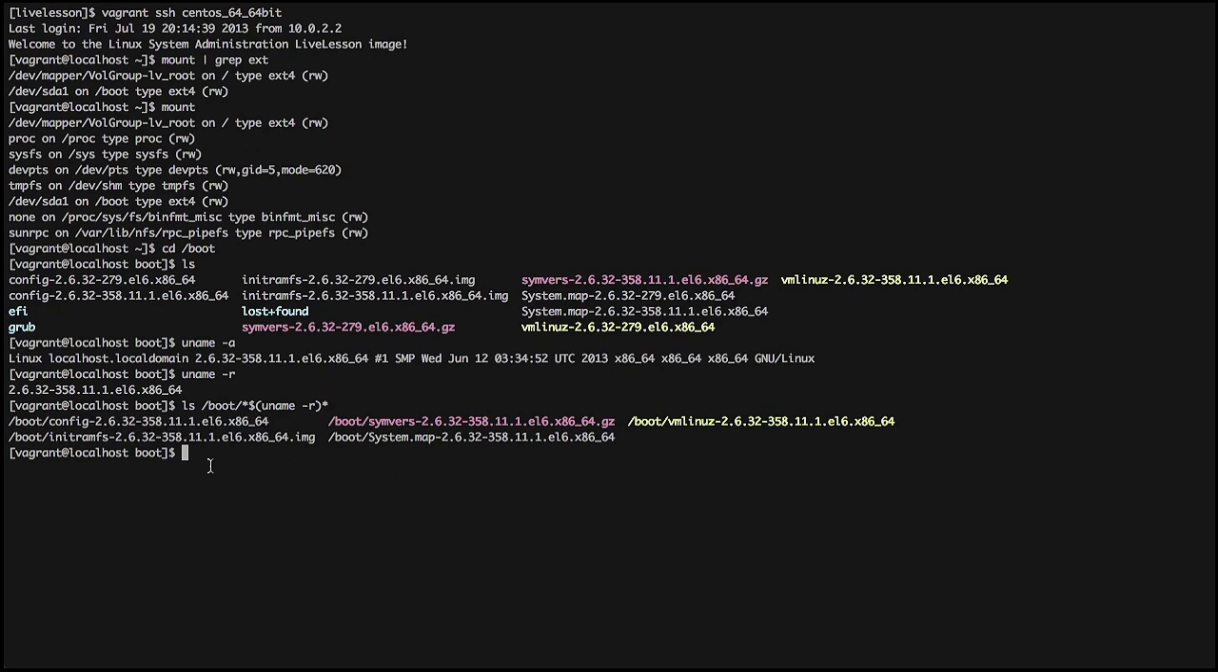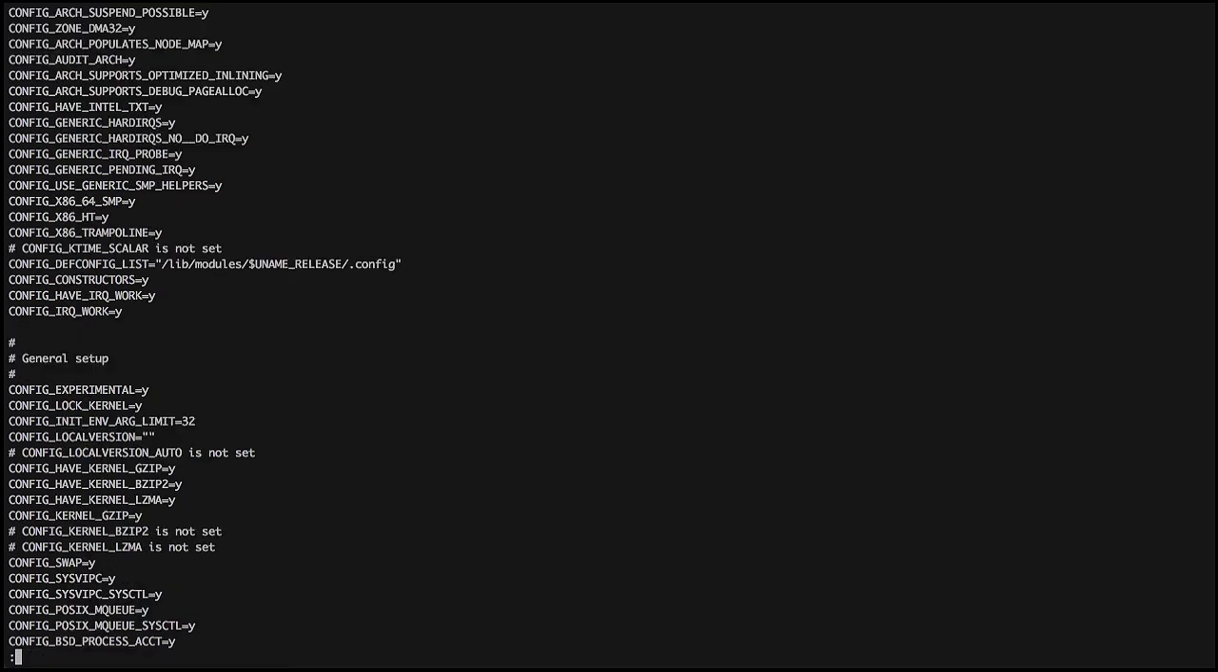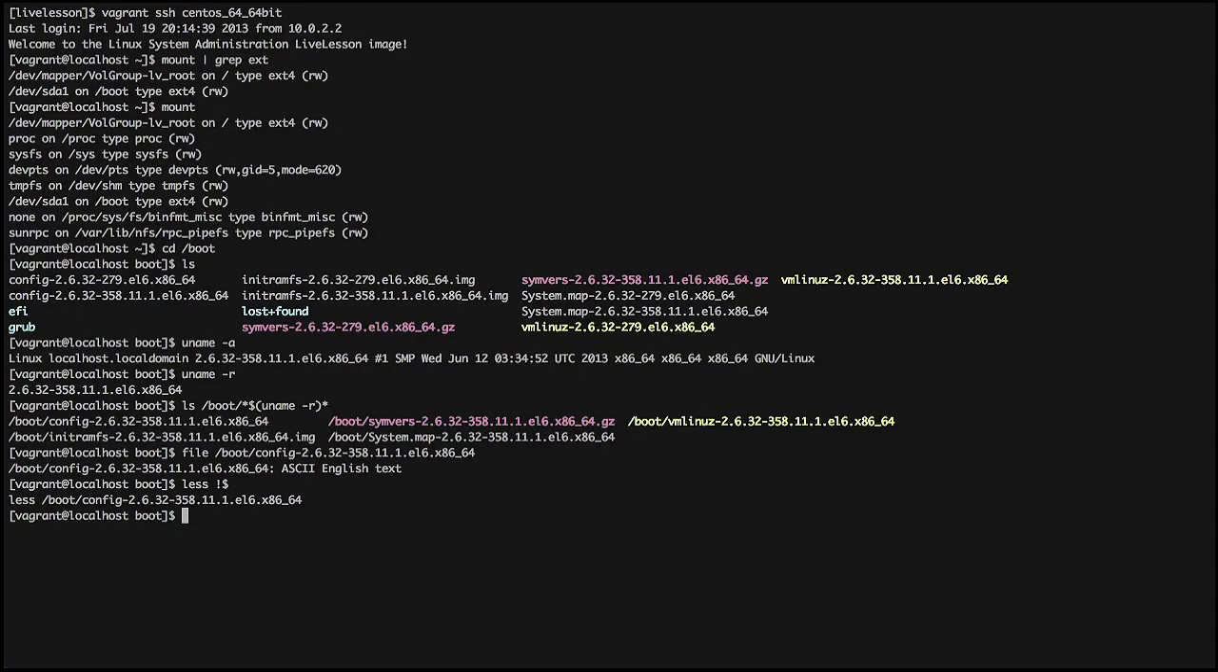So let's look at what each of these files does. The boot config file, if I run file on it, is just a plain ASCII text file, meaning we can look at it with a text editor. This is a lot of configuration about how the Linux kernel is running. You can see that it's 4,564 lines long. The Linux kernel is highly configurable.